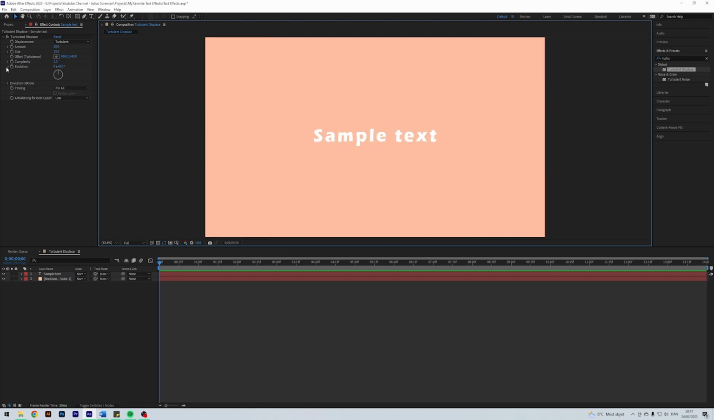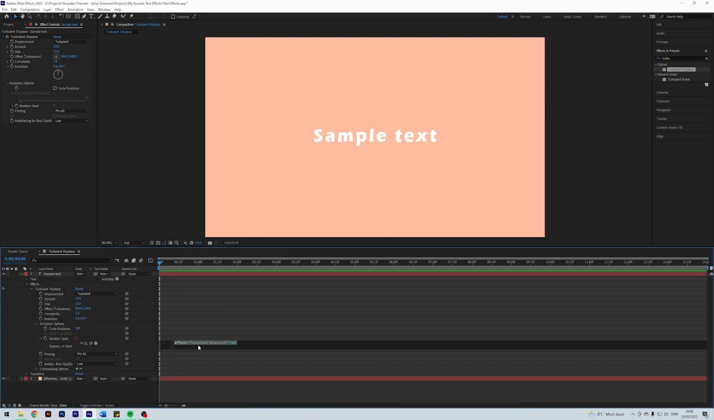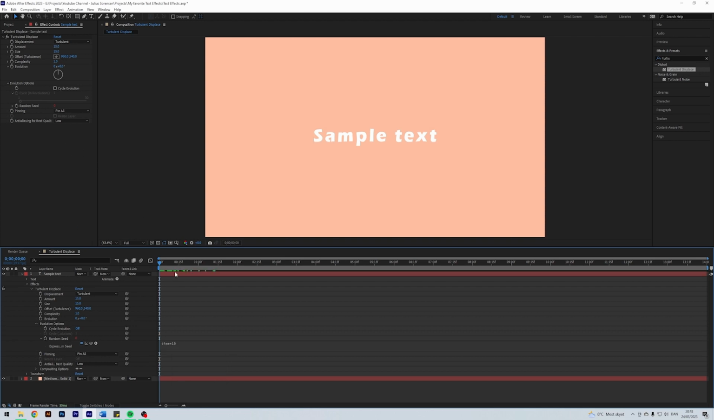Next up, we're going to go into complexity, into evolution options. I'm going to hold down Alt while I press on the stopwatch next to random seed. This will just open the coding window. Don't be afraid. In here, we're just going to type time times 10. This will just loop through the random seed evolution. So just like that, we got some jitter on the text.